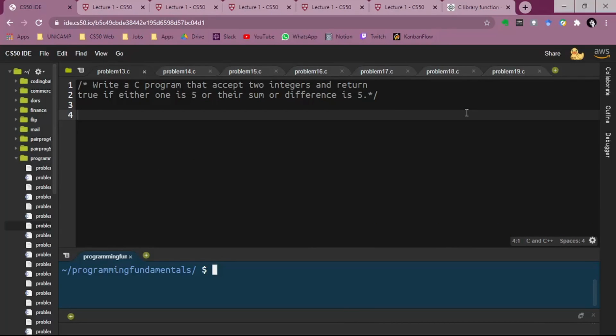The problem is: write a C program that accepts two integers and returns true if either one is 5 or their sum or difference is 5. So the idea is we're going to get two integers, and with these two integers we're going to check these four conditions: if one of these two integers is 5, if the other is 5, if their sum is 5, or if their difference is 5.